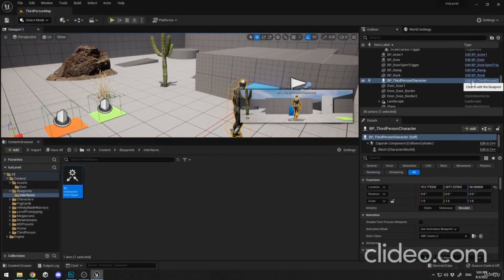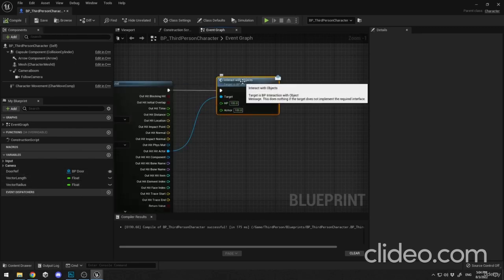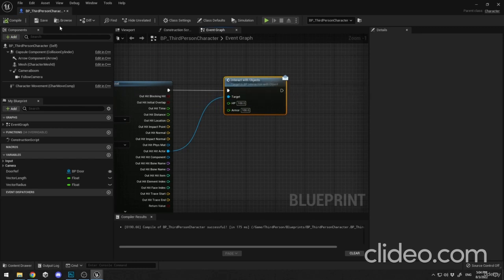I'm gonna compile and save, and I'm gonna click on my character. I'm gonna go to edit BP, and here we have HP and armor. Of course, we can create two variables and set the HP and armor, and I'm just gonna hard code it here with 100 and 100. So we have two inputs over here. We can create variables and set up the HP and the armor of our character, and this can be passed to the objects.